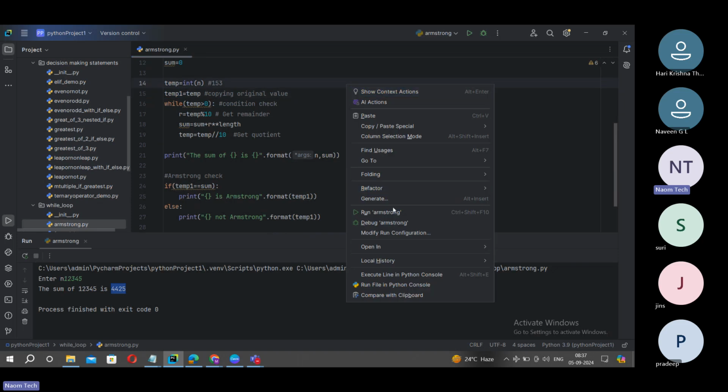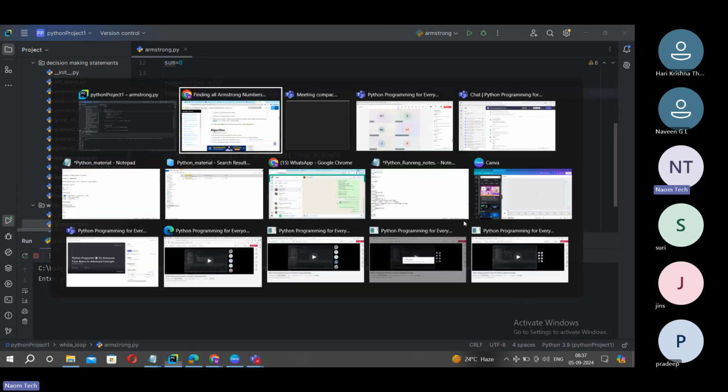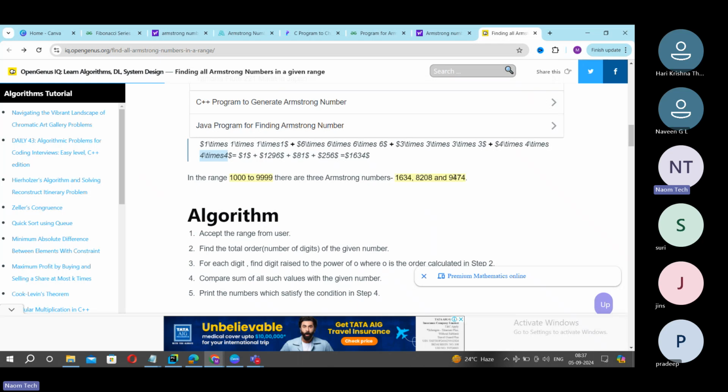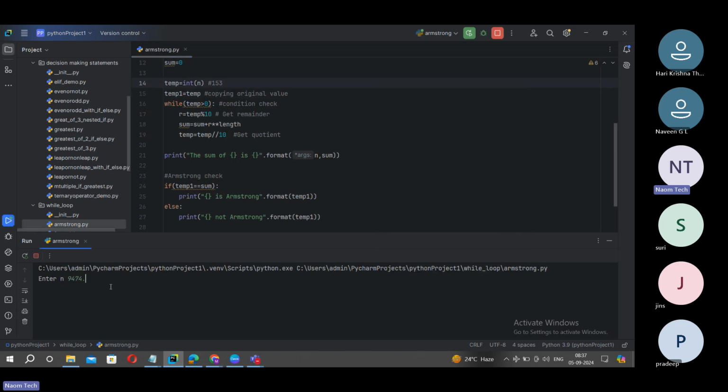Now run this. Pass 153 first. Yeah, 153 is Armstrong. Suppose I want a 4-digit number now. You can check any of these. Okay, you take 9474. Let's try to pass it. We should get this 9474 as an Armstrong. See, it is saying 9474 is not Armstrong, but actually we should get this as Armstrong. We should get the same.